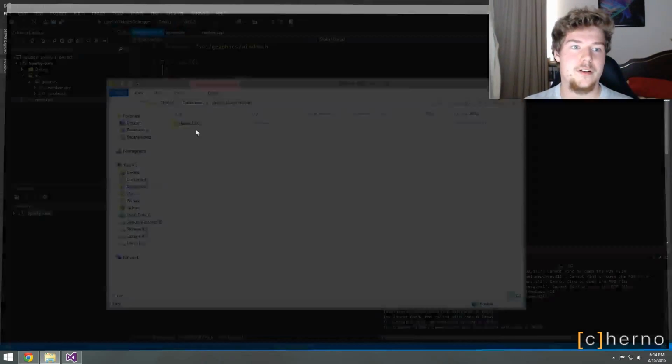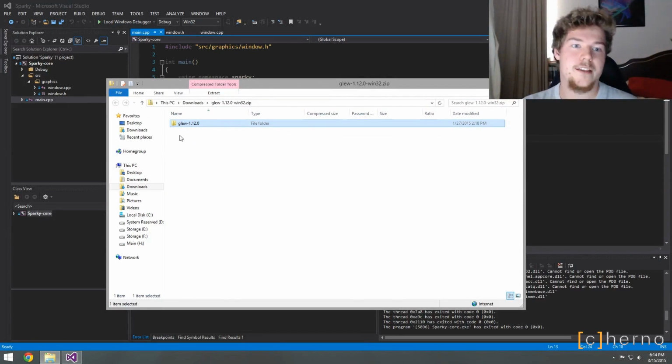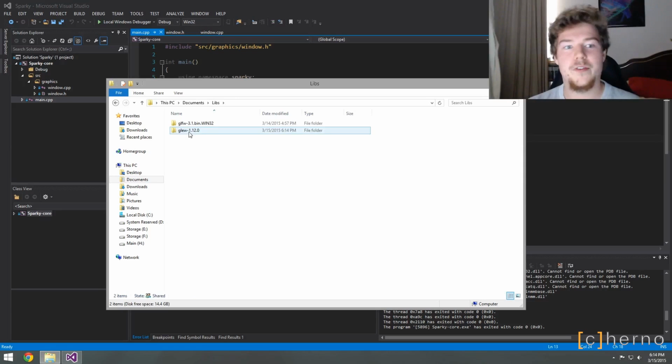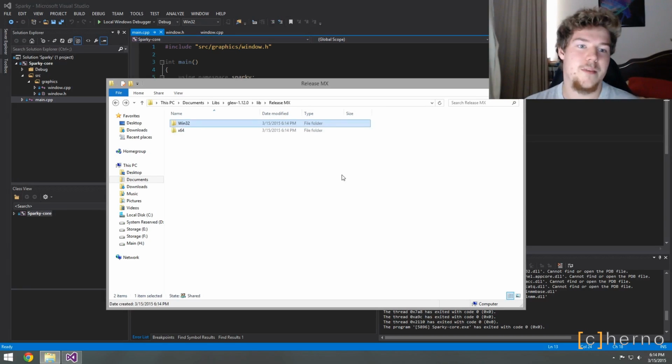So here's the downloaded thing. Again, I'm going to take this and put it into my libs folder. This is just for our extracted files. And now we've got GLEW in here. So in here, we've got a bunch of cool stuff. So we've got the lib that we want. If you go into release, I don't even know what release MX is, honestly, but under release and Win32 is what we want, all right?